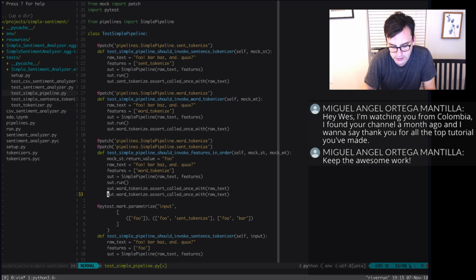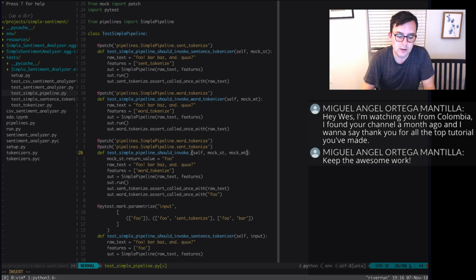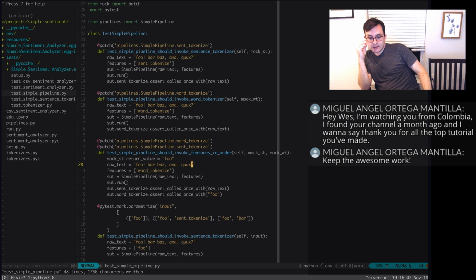So we can assert that word tokenize was called once with raw text, and we can assert that sent tokenize, and assert that word tokenize was called once with foo. We haven't built this behavior yet, so we should get a failure. So let's think about this for a second. This isn't really testing that they get called in order yet. This should invoke all features. Yeah, actually it does, because foo only comes from the return value of the mock sentence tokenizer.